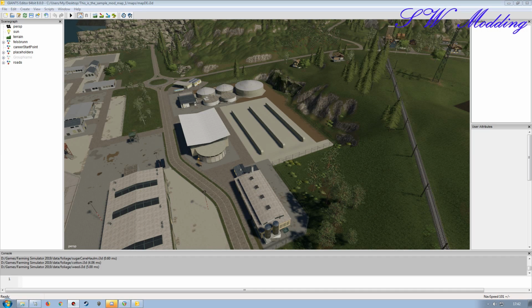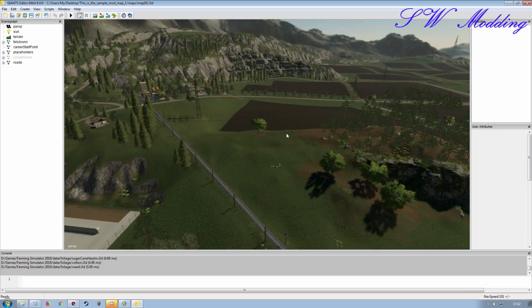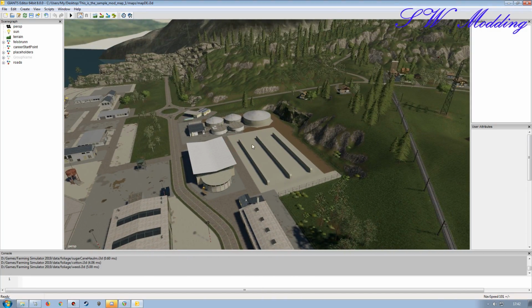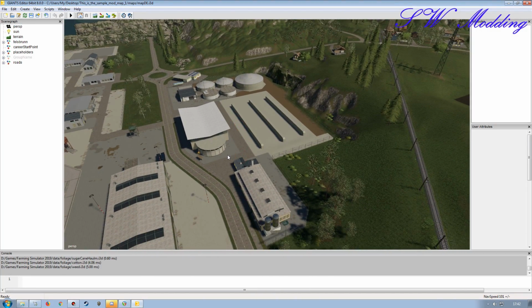I'm going to be taking a look at Farming Simulator 2019 here in the editor, and this is Felsbrunn that I've just made a sample mod map of. I want to have a look at triggers and how they are now allocated to maps in game, and how we can then adjust them to work with customized setups and whatever else.